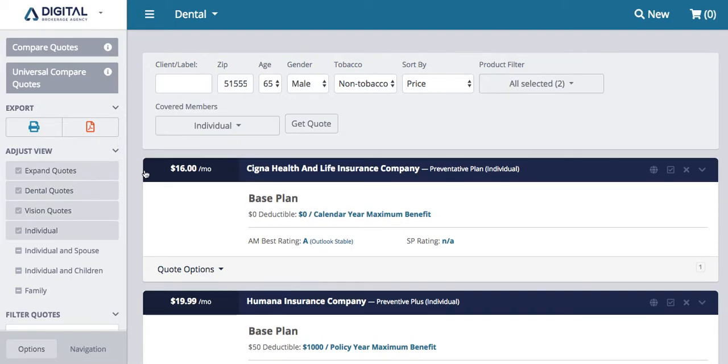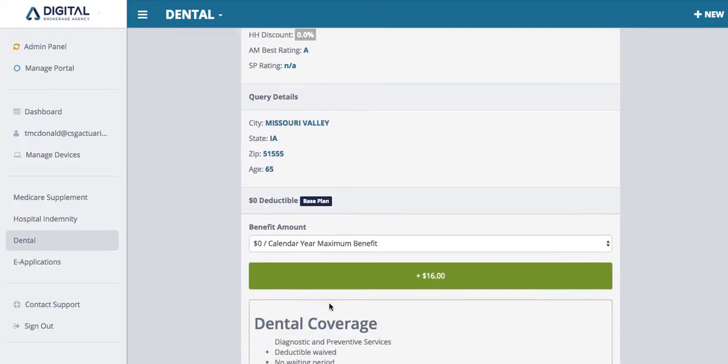Again, you can see that our results are sorted by price. So least expensive to most expensive, we have our monthly premium, carrier name. It tells us about these dental plans. If we click View Plan Details, it'll take us into the plan details.